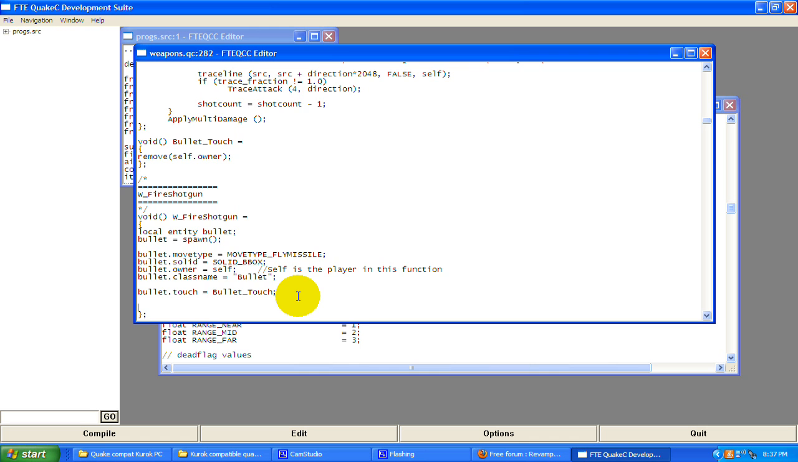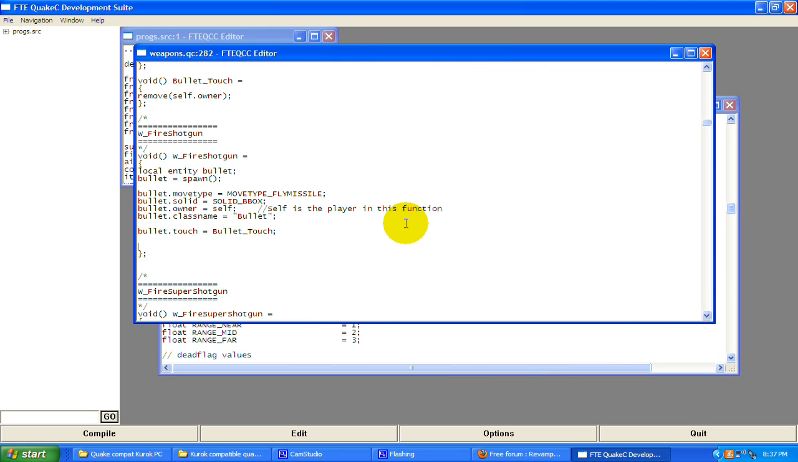All right, next we're going to do a set model, which I know is out of order, but I just want to show you something so you can see for yourself what pieces of code do. So I added the little brackets, and now the parentheses, and now we're going to do bullet, comma. This is saying that we're going to set a model for the bullet, and then there's a string: progs/bullet.mdl. This is a string. Remember, it holds character values.